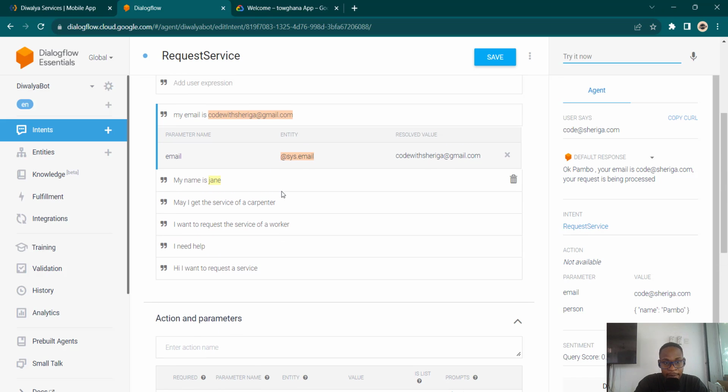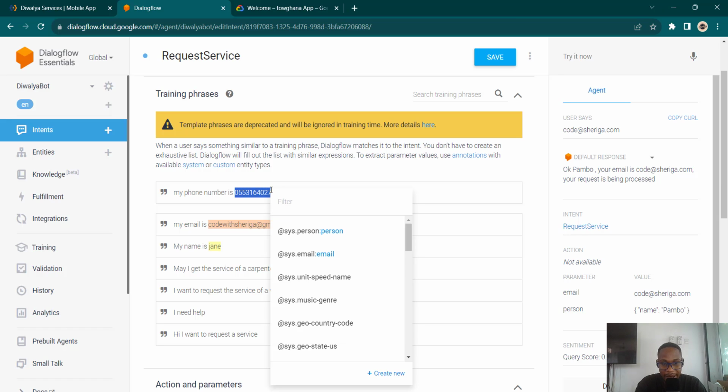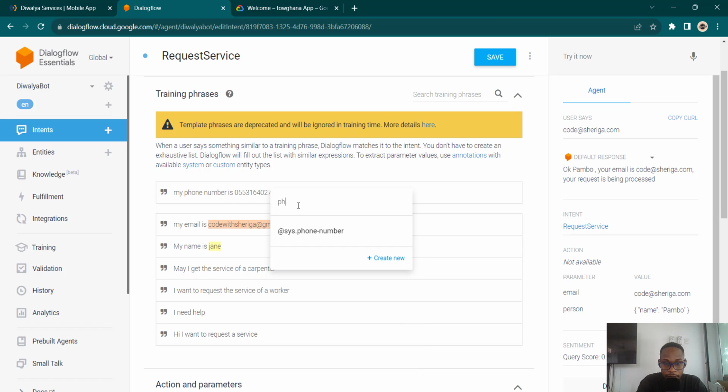So now we have the name, we have email. Now we need the phone number. So let's just go ahead and do that too. So my phone number is, let me go with 0553164027, and we need to tell it that this is also an entity. So you highlight over that and then search for phone. Phone. So it says phone number.